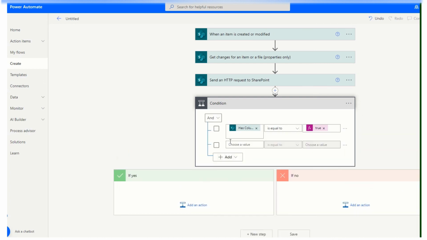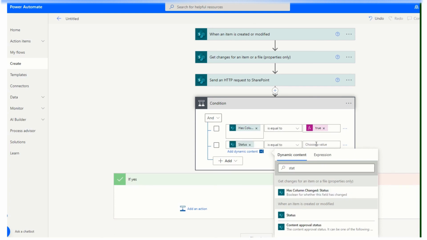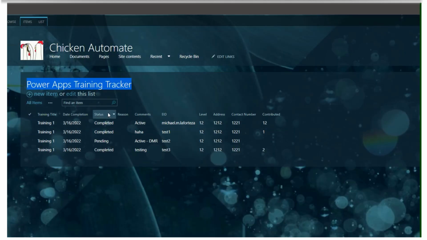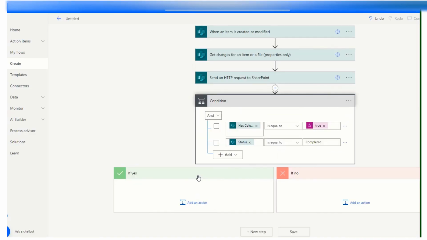I will just add a row, and status is equal to completed. So I have two conditions: if the status has been changed, and if the status is changed to completed. Okay, so let's try.